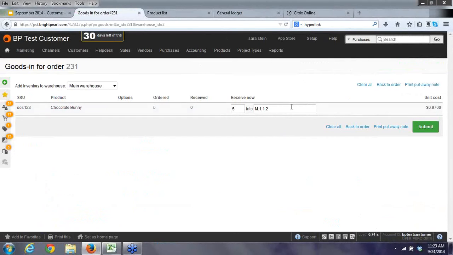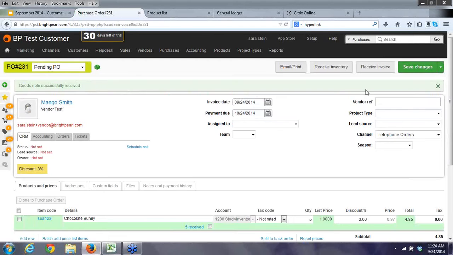And again, you may not have this on your screen. This is because I have location tracking turned on. It's defaulting and it's populating the number I ordered as the number I'm receiving. You can always change that if you like. And I'm just going to click Submit. And Save, just to make sure this saves to the system.